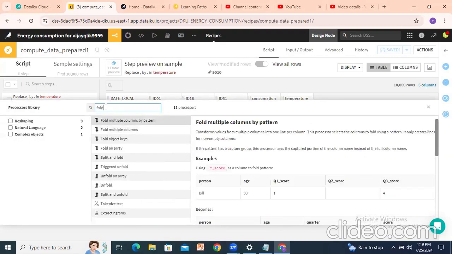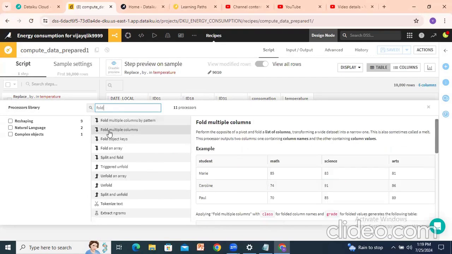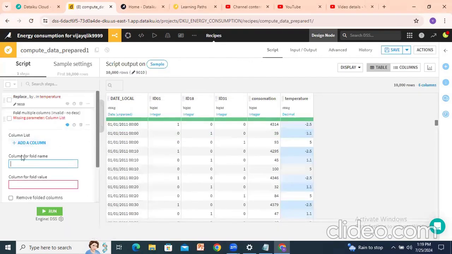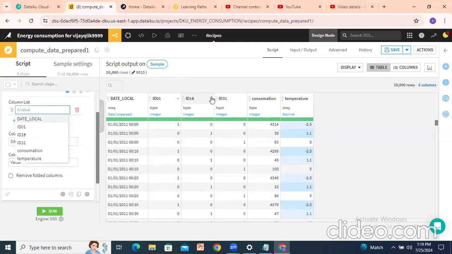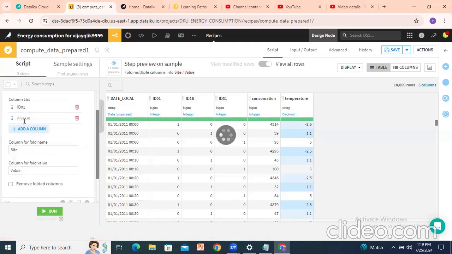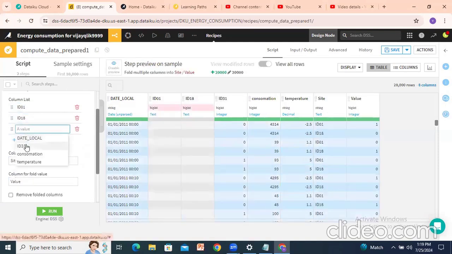Here, if you search for fold multiple columns, select it, and set the column for fold name. For example, I want to create one column name. I'll create it as site, and the values will be stored as value only. Same thing, site, value, and add the column list. In the column list I will add 3 column names: ID 01, ID 18, ID 31.